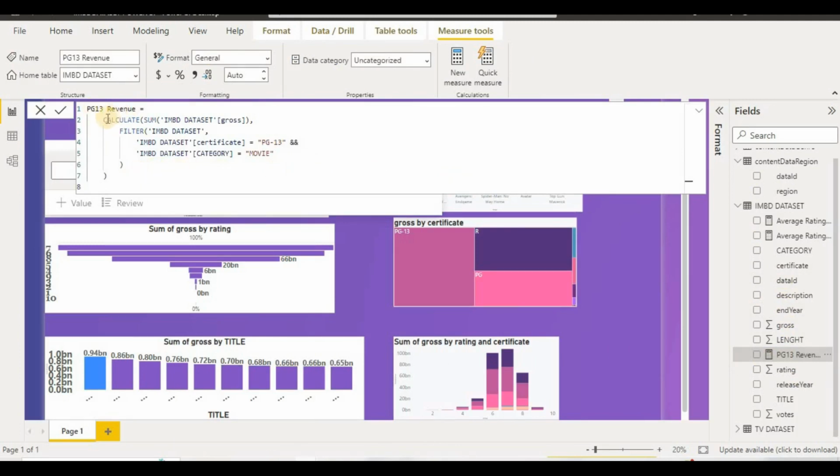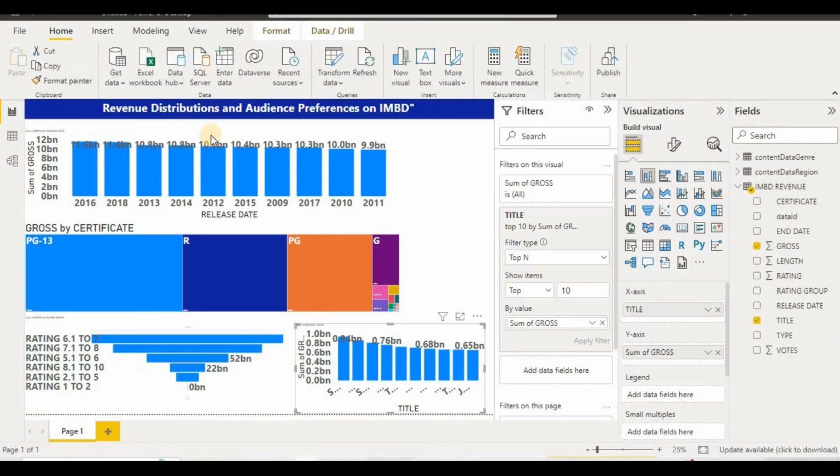PG13 revenue calculates the sum of gross in our dataset, which is the IMDB dataset, and filters the dataset IMDB certificate where it is PG13 and category is movie. This way we can create this, and from this we can create our chart also. I will just copy this and put it in our new report here. I will go here and put a new measure, but the name should be changed. In our case it is IMDB revenue. So I will go there.